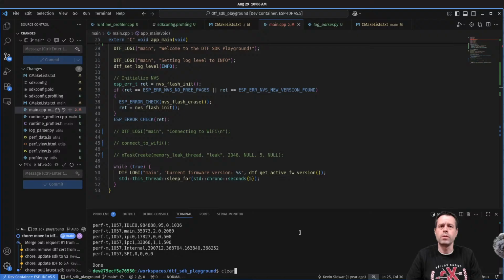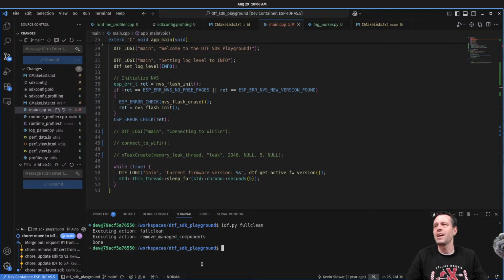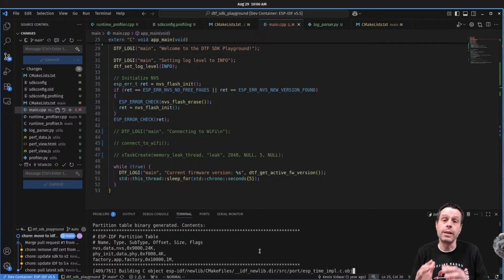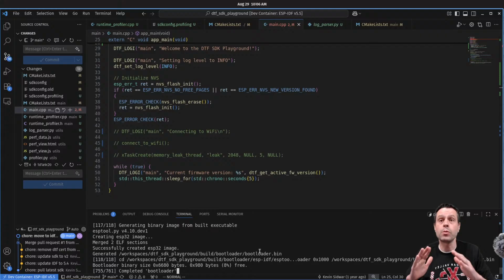Sorry, no. Spoiler alert. Let's look ahead. idf.py full clean. Get that straightened out. Now let's do a flash monitor. Okay, so again, the baseline for what we're going to be working on today is just a while loop that prints out what the current firmware version is. That's where we're going to start.